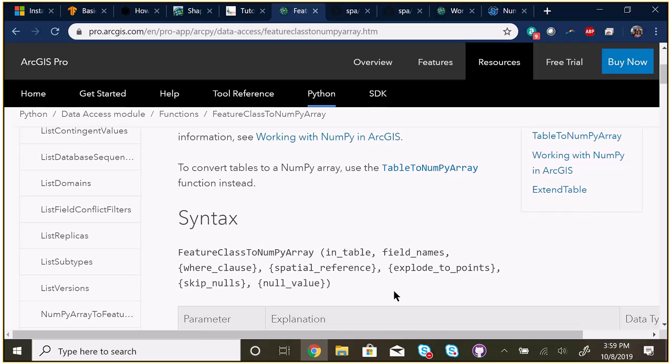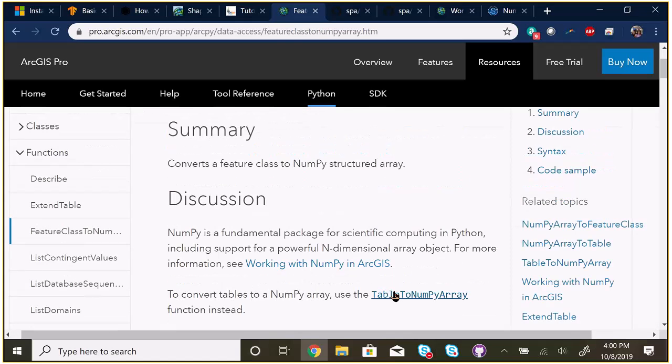So it's still asking us, what table do you want to convert into a NumPy array? You need to give it the path to the table. You still need to specify what field names you want, because it won't just return all of them. You can optionally specify a where clause and a spatial reference. You can specify if you want to get a separate row for every single point. That's not that common. You can specify whether you want to skip nulls, and then you can specify individually what represents a null value. So we'll look at all of these here.